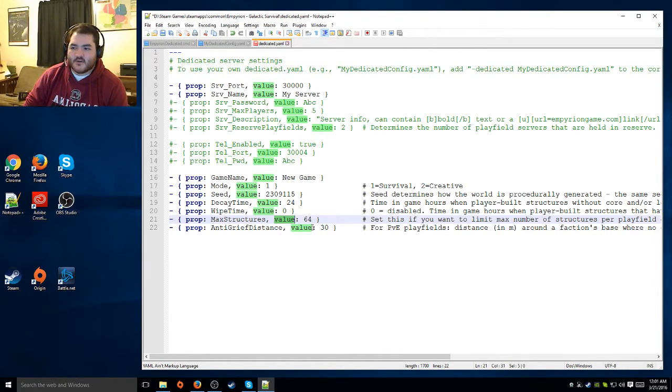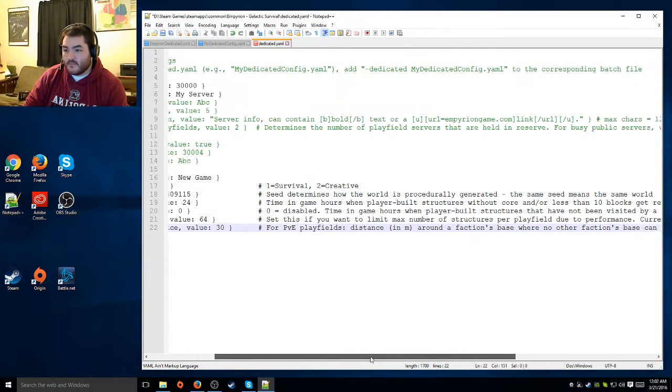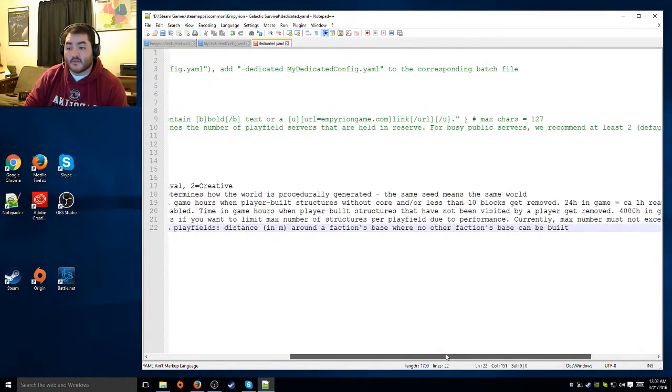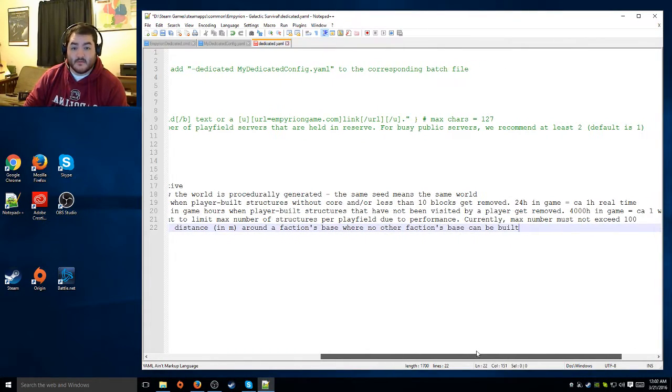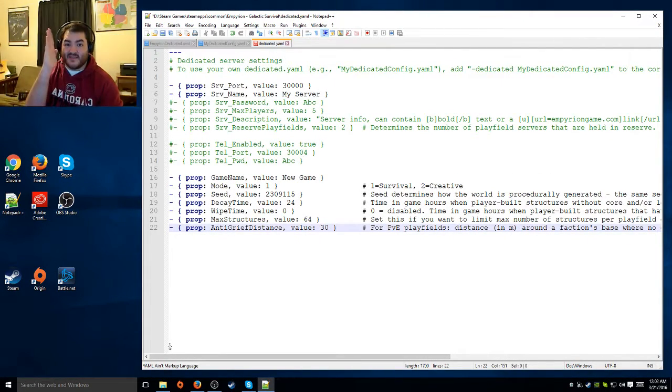But yeah, max number of structures is how many structures per playfield, so how many structures you can have per planet, per outer space, and so forth. And then the anti-grief distance for PvE playfields is the distance in meters around a faction's base where no other faction's base can be built. Essentially, you can't build someone's base here and then have another base right on top of it. You have to have a certain number of meters between the two. And that's pretty much all of the settings on the back end that you have to configure.